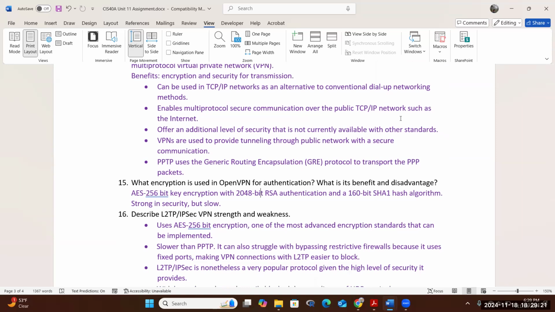But what you see is that it is a very common option for virtual private networks. So a lot of people recommend using IPsec or L2TP. I think IPsec is more preferred these days because it does do the tunneling as well.